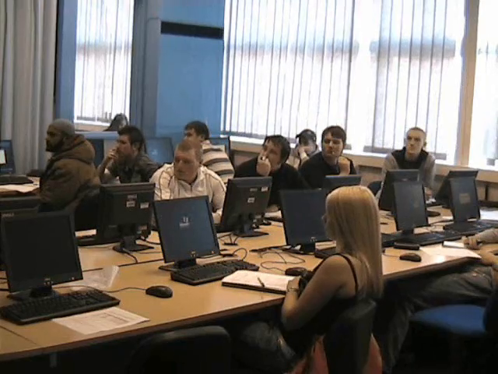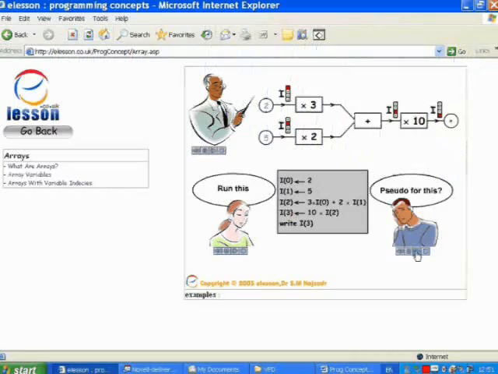Now, if we wanted to write this in pseudocode, the compartment index 0 of I becomes 2. Here, the compartment index 1 of I becomes 5. Here, the I index 2 becomes 3 times the I index 0 plus twice the I index 1. Then I index 3 becomes 10 times the I index 2. And finally, we write I index 3. Could you all see that?